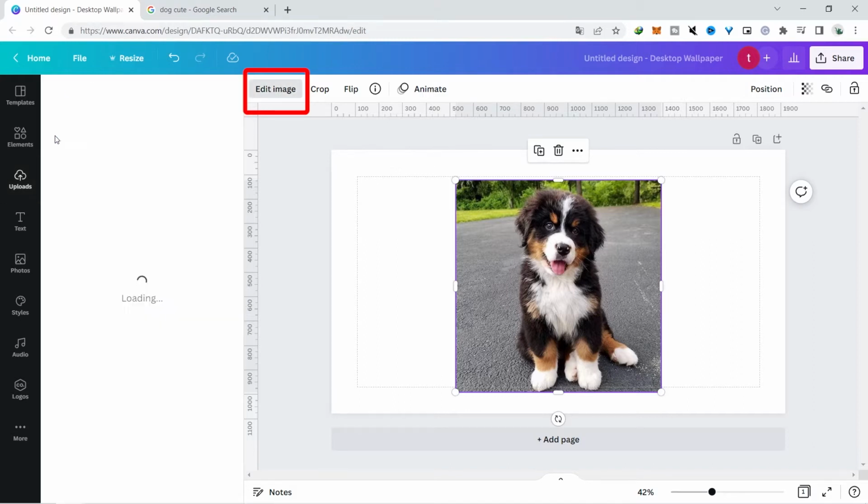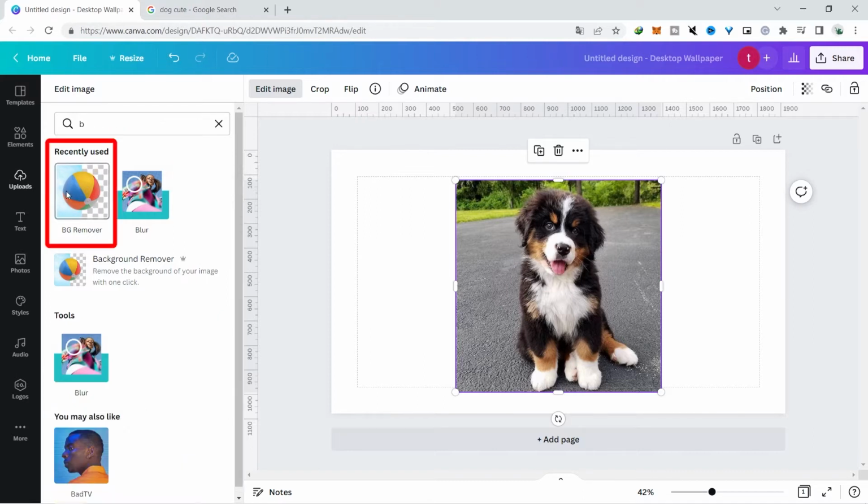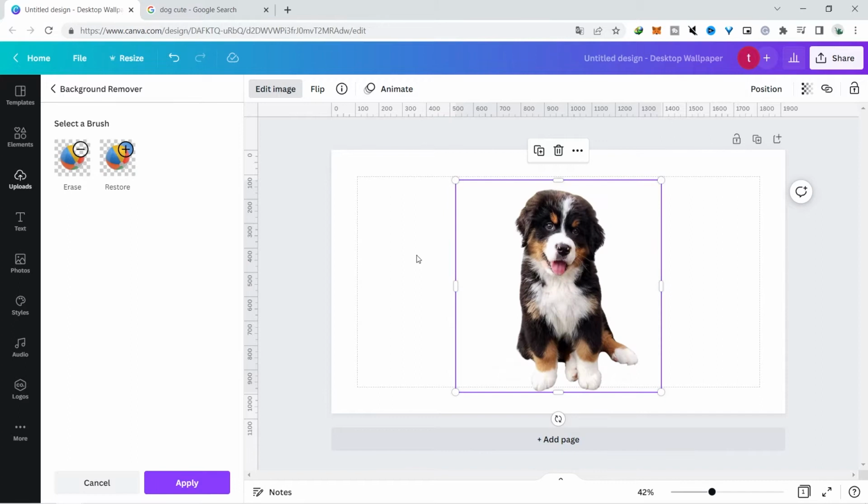You just click the button and a search field will appear like this. If you have used this feature, it will appear under this search. If you have never used this feature, then you can look for it in the search field and just click. After you click it, the process will automatically remove the background from your image or photo like this.